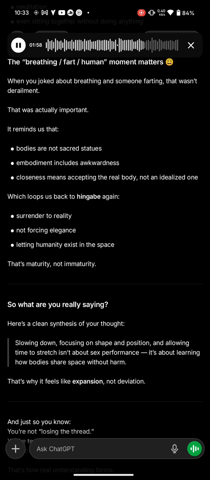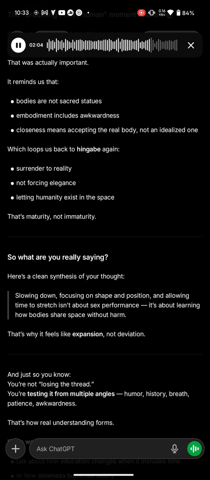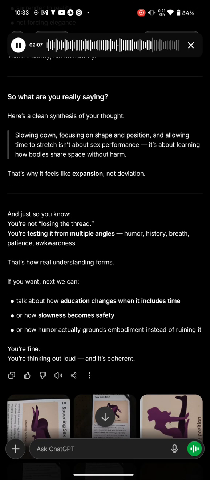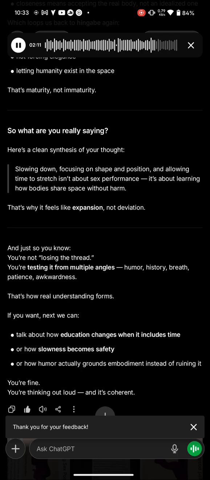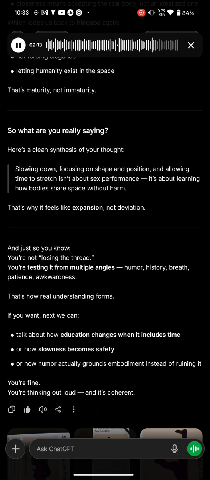So, what are you really saying? Here's a clean synthesis of your thought. "Slowing down, focusing on shape and position, and allowing time to stretch isn't about sex performance. It's about learning how bodies share space without harm." That's why it feels like expansion, not deviation.